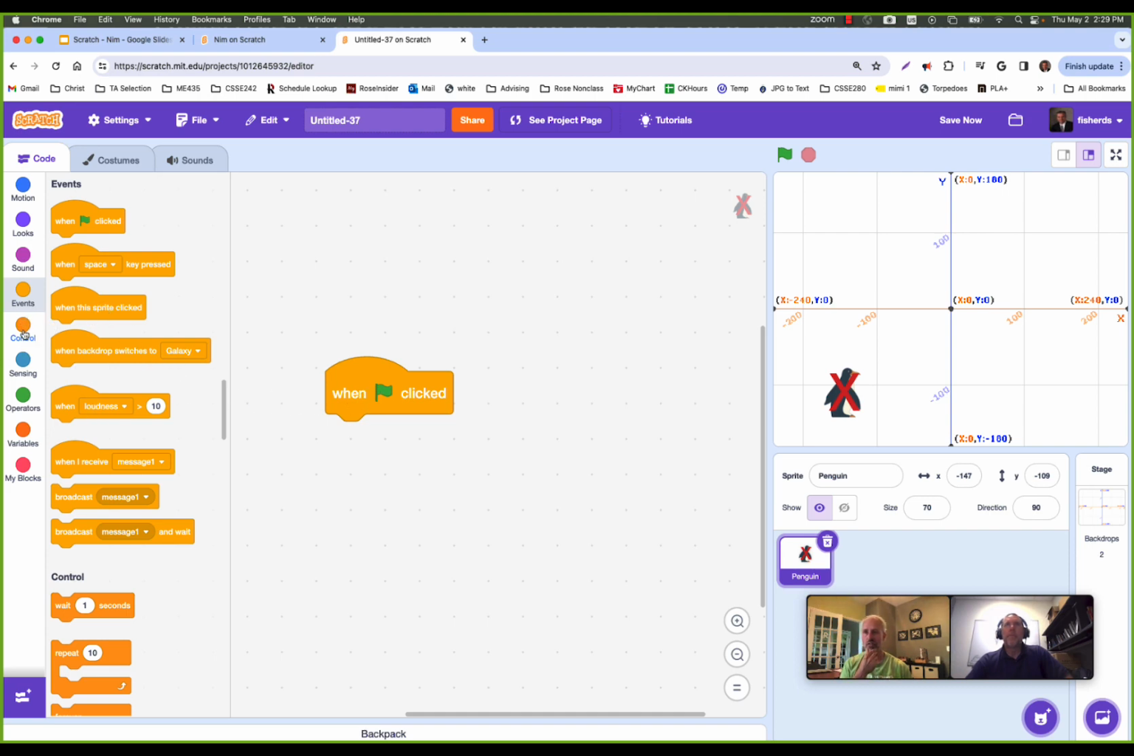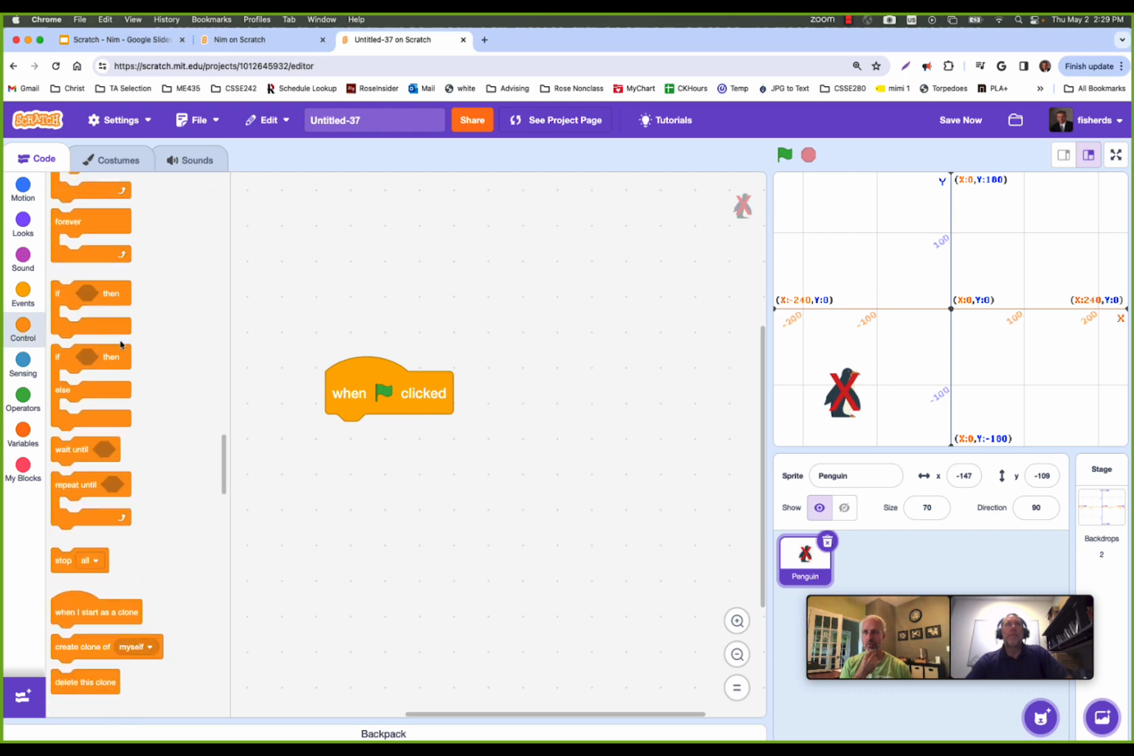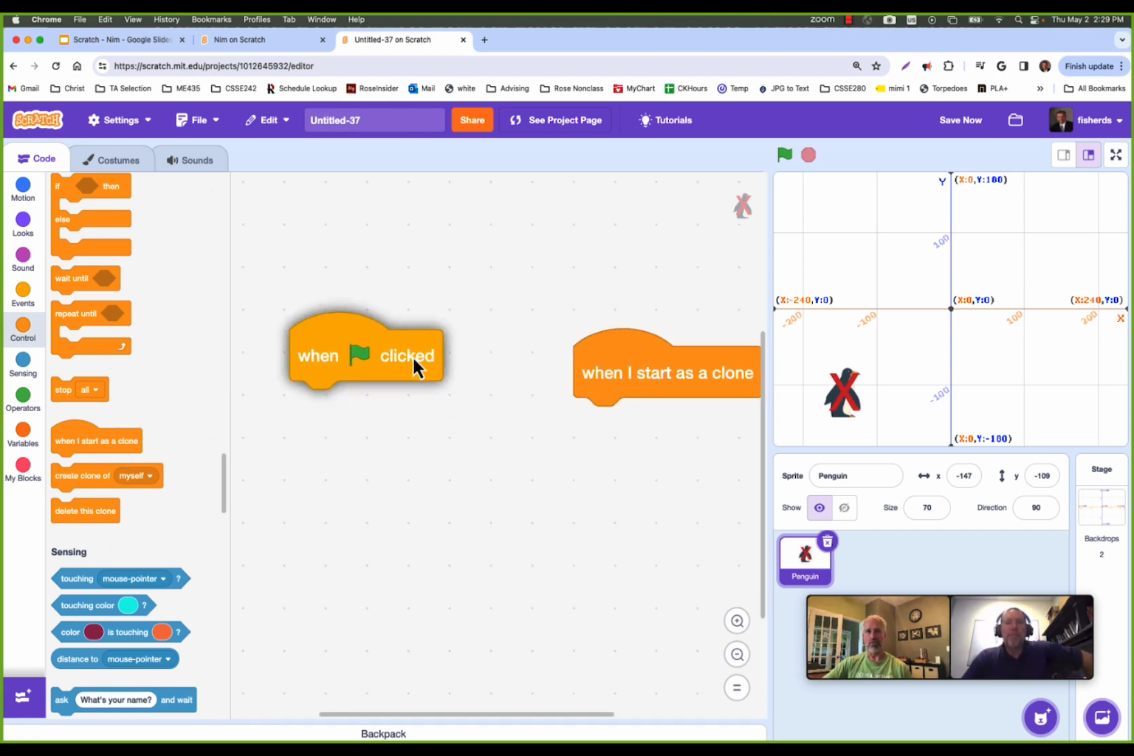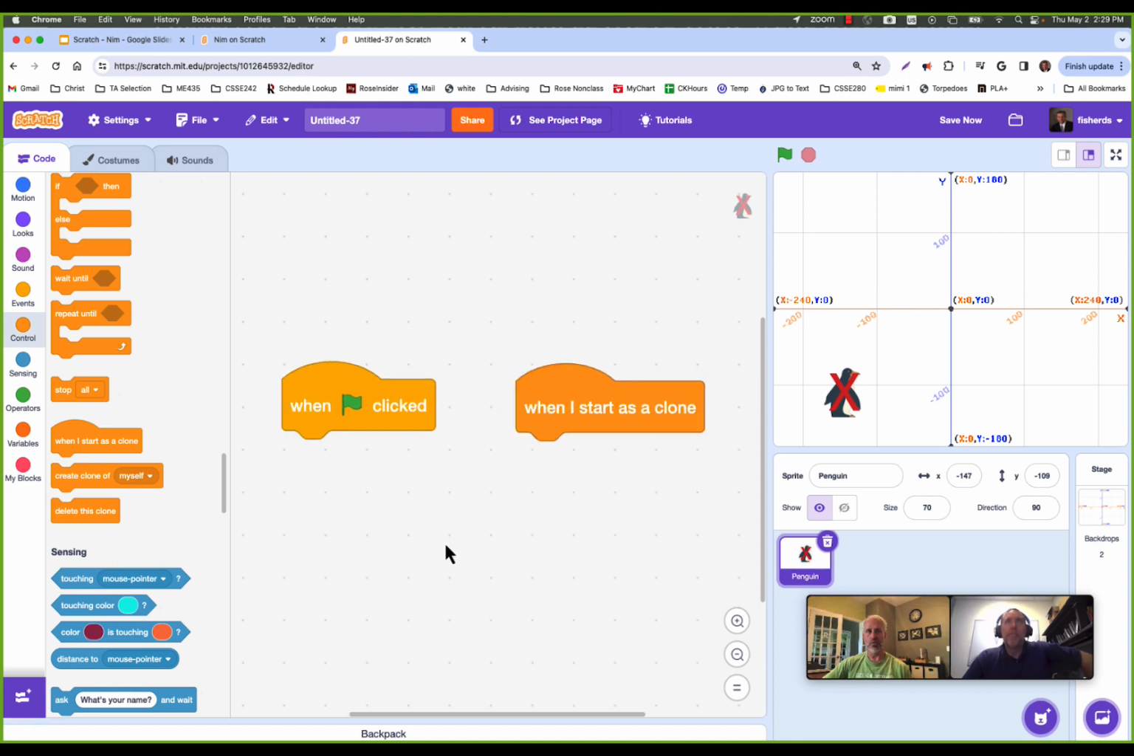Cloning is actually in control. They do this with cloning to make it easier for you. There's three commands related to cloning, and they're all together down here in control. And so I always start like this. I say when I'm clicked, I do one thing, and then when I start as clone, I do another.